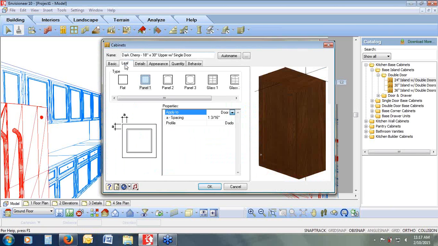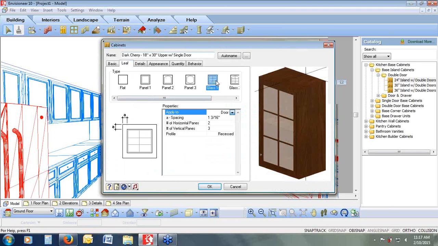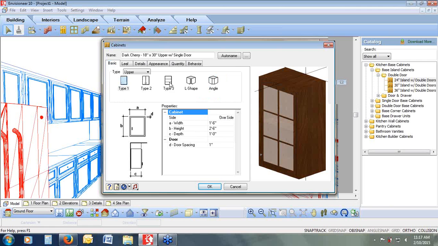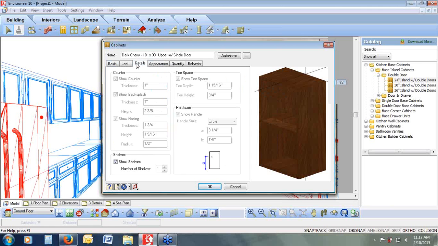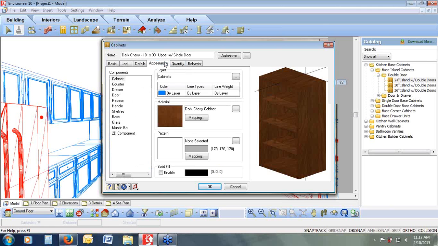Perhaps I want the leaf on this cabinet to be a glass front panel. Or instead of a glass front panel, maybe I just want it to be open shelving. And now that it's open shelving, perhaps I want it to have 3 shelves. This Appearance tab is where you can put in your finishes.